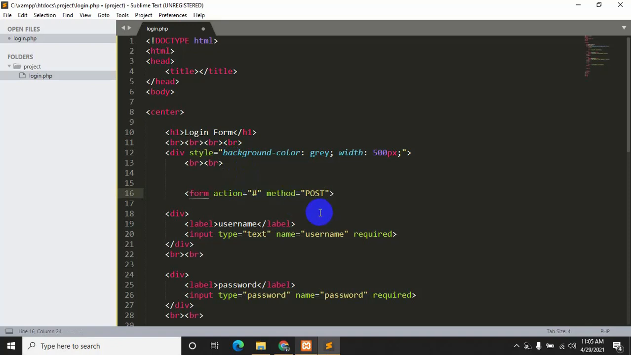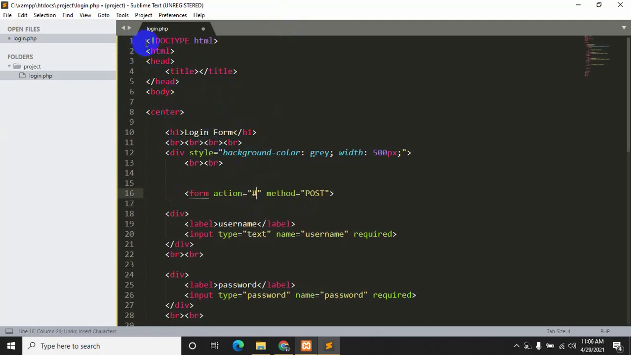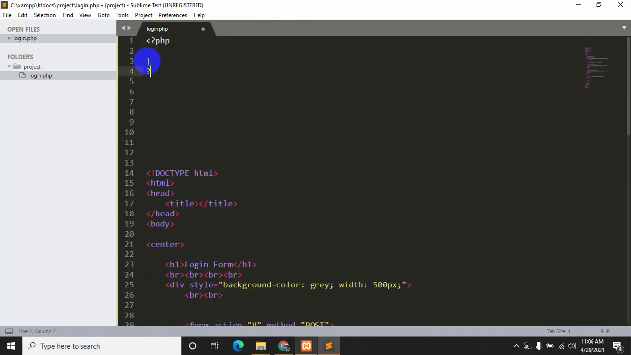Now why hash? Because we'll do the authentication part, or the validation part, in the same page. If you want to do the validation on another page, then you just have to give the validation page name over here. Since we are going to do it on the same page, that's why we'll use hash. So let's write the PHP. For writing PHP you just need to do this. Now we can write PHP inside this.